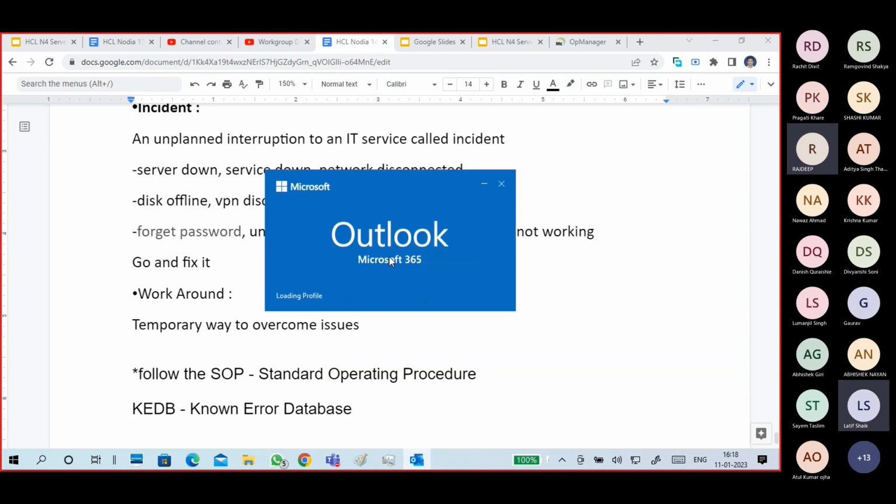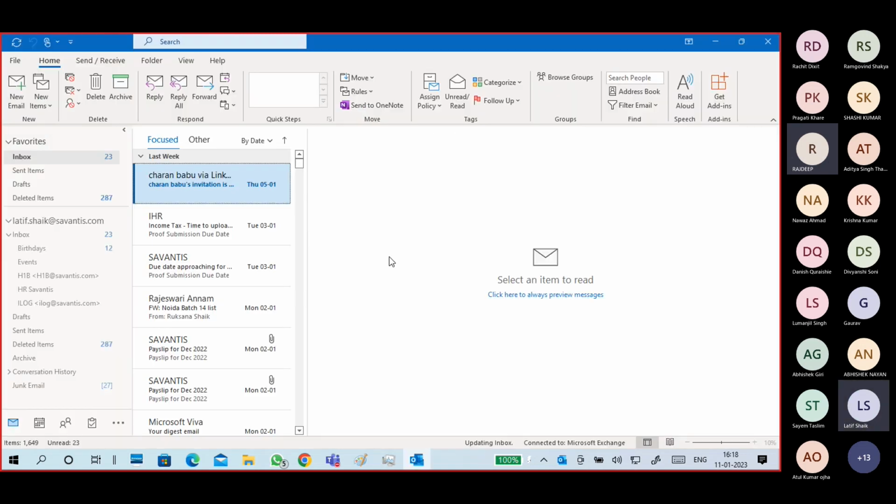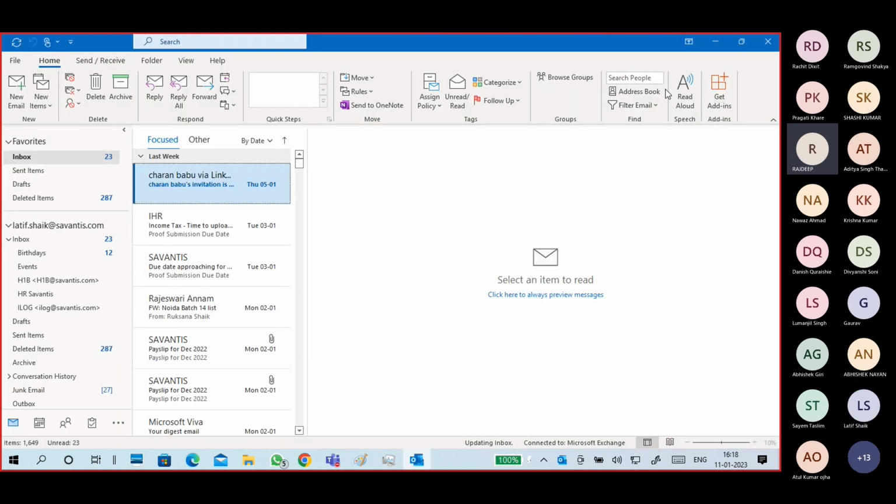This is my Outlook, guys. I have already configured my mail here, with the mail ID and password, everything correct. Now I change my password in some direct portal. I log in and change my password. That password is not applied here. Then the problem occurs.